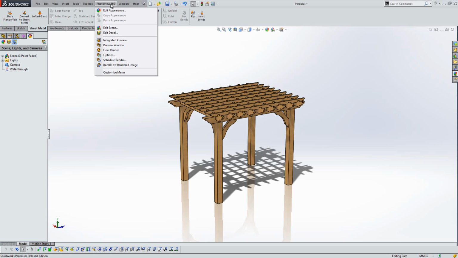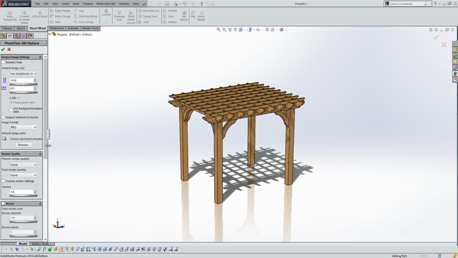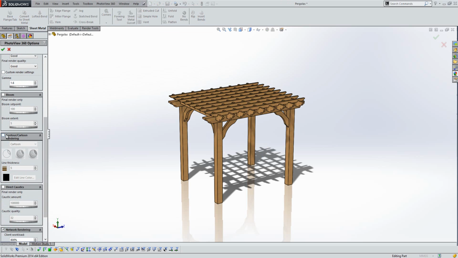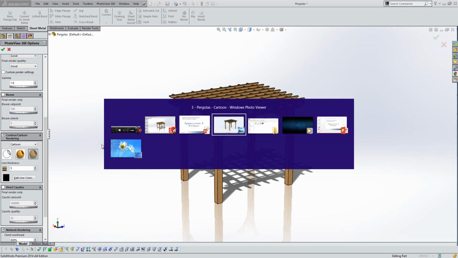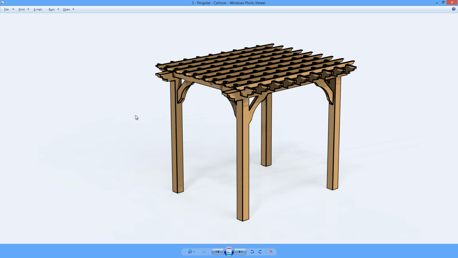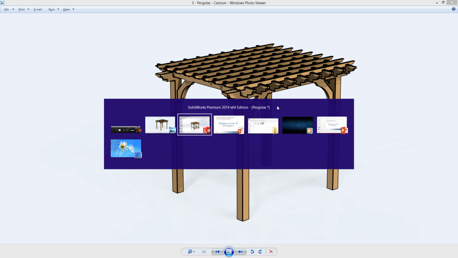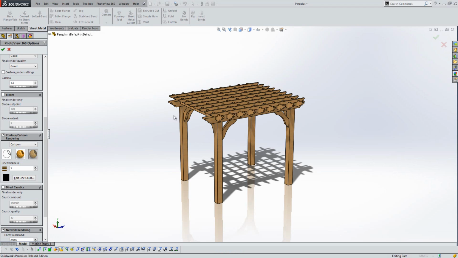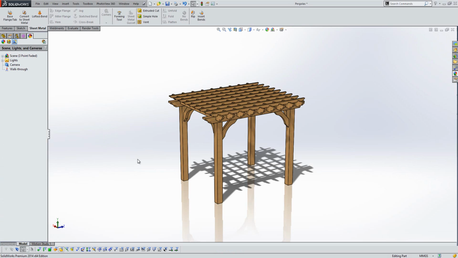So one of those is within the options page, we now have a new rendering type called cartoon rendering. So historically we've had the contour rendering, but we now have the ability to do a cartoon rendering. And if we take a look, just to save a bit of time here, this is the type of effect that we can get with that rendering style. So it makes your images look more sort of hand-drawn than your typical render does.